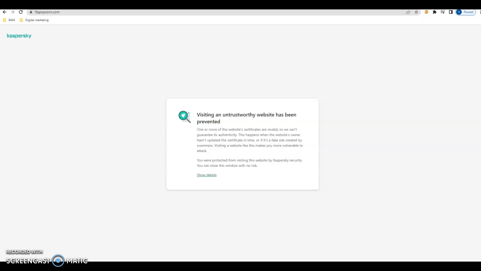So I actually came here to your website and my antivirus is not letting me open it. It's saying that it's an untrustworthy website, and usually this happens when the security certificate is expired. So I cannot see it on my browser, but I looked at it using my mobile phone, and it took me a while to open your website. So that's something that you can have a look at.